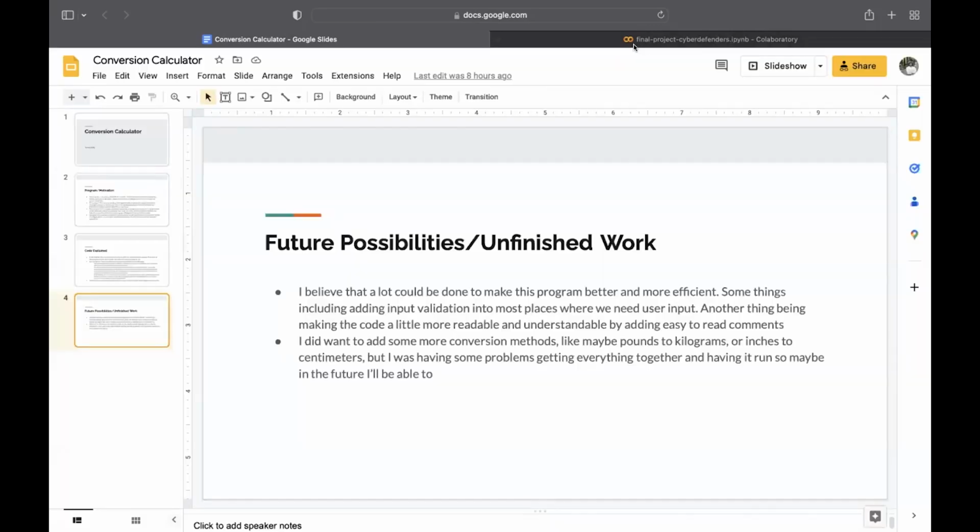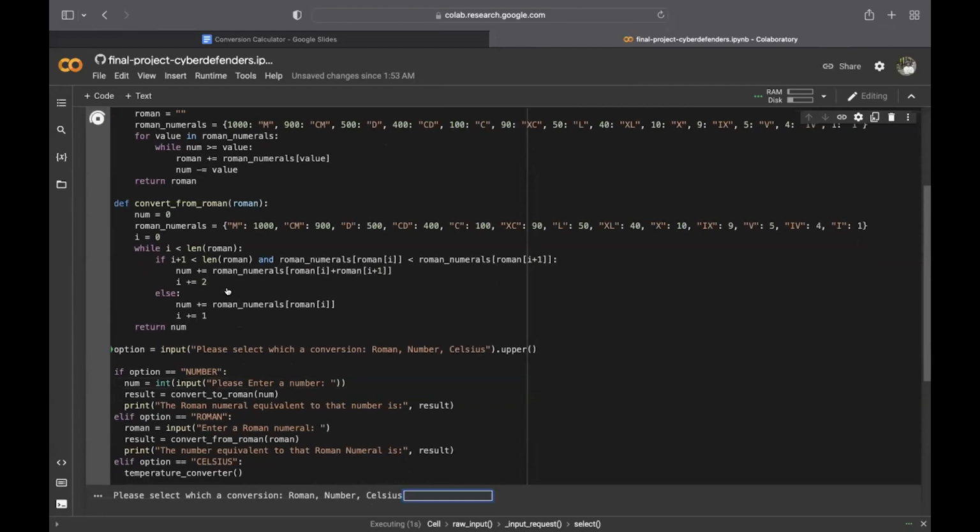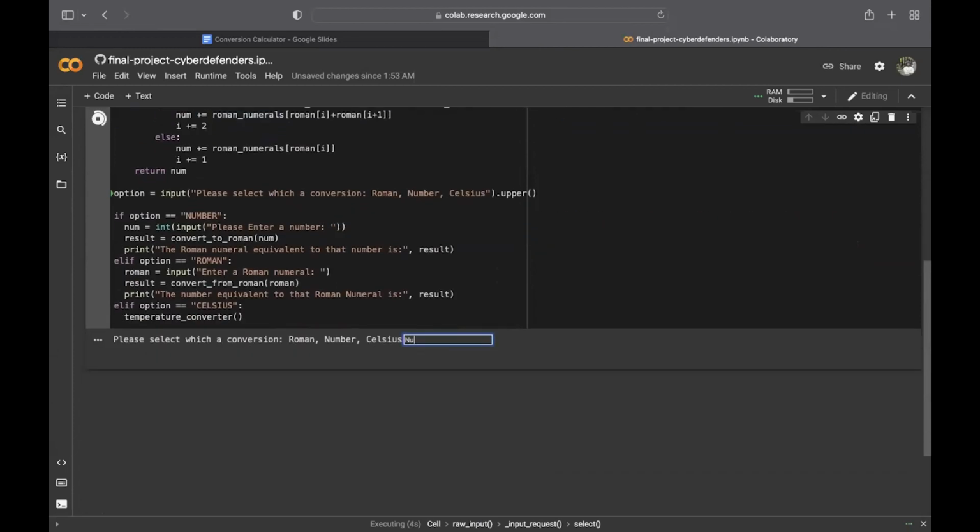And if you want to look at the program one more time, I'll run it. This time we'll do number. If I enter a number like 35, and there it is. And that's going to be it. Any questions?